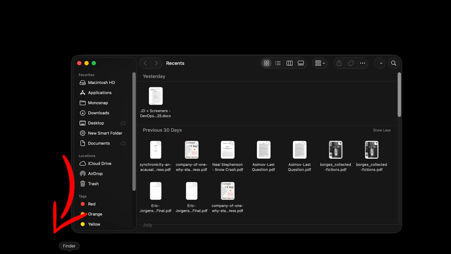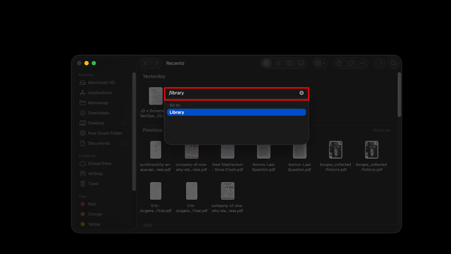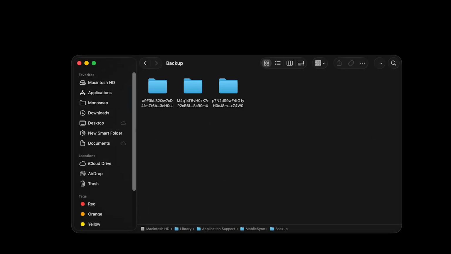And finally, check for old iPhone or iPad backups. Open Finder, then press Command, Shift, and G. Now just paste the path you see on the screen. You'll see folders for your previous device backups here. If any are years old or from phones you no longer use, you can safely delete them.